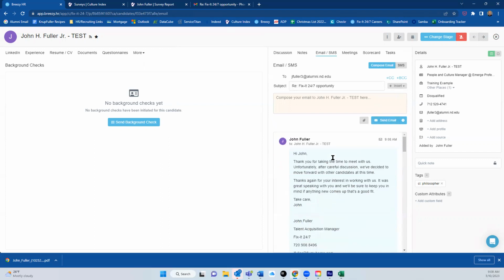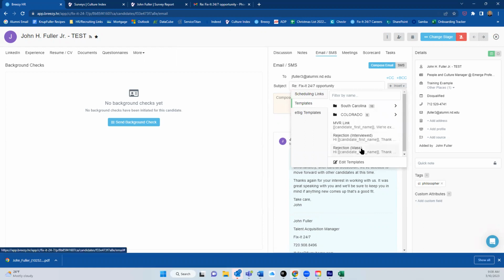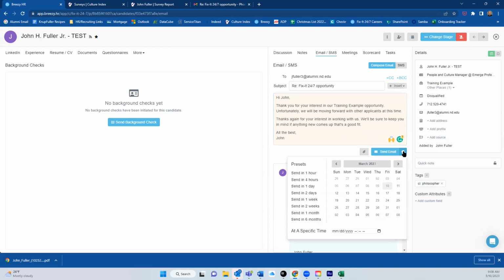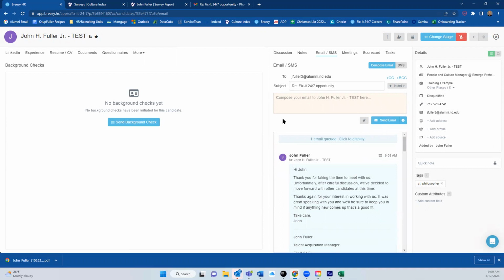So when you eliminate somebody from process, you can either send that message immediately by hitting the send email button, or, as is the case sometimes when somebody applies or takes a culture index and just really isn't the right fit, but we don't necessarily want to reject them within an hour or two of that application, you can hit this little clock button and set a rejection email, or any email rather, to send at a particular date. I always select a couple days out, so it doesn't feel like a slap in the face to get rejected within 10 minutes of an application.